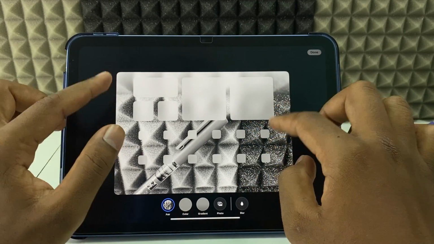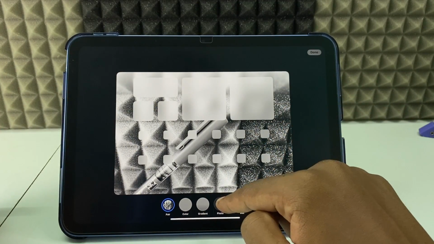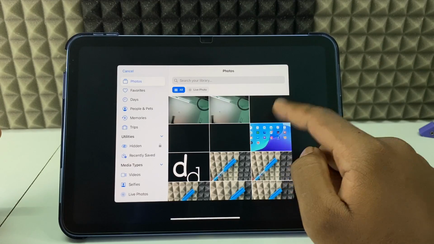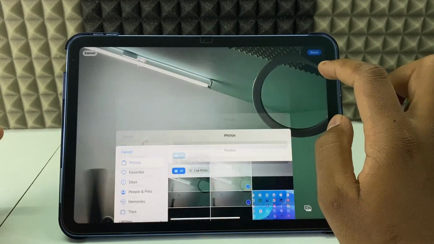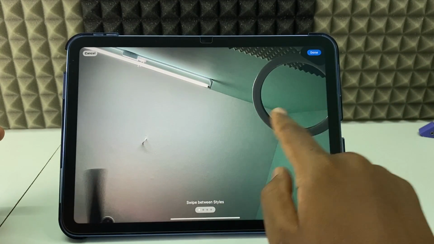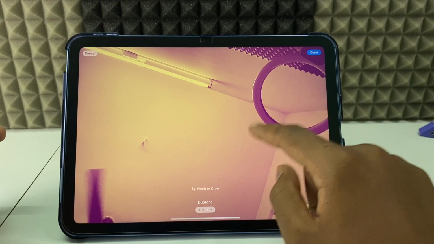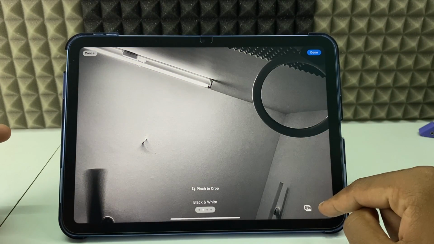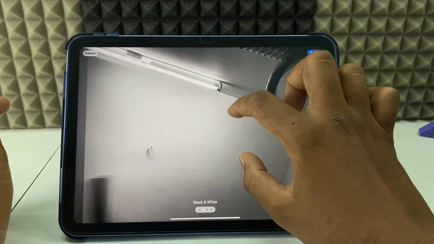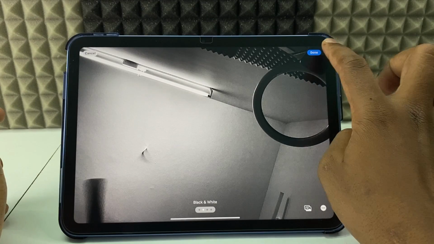Now here you can change the image also. Click this photo and select any image. I just select this one. So here it is. Here you can zoom in or zoom out like this and click done.